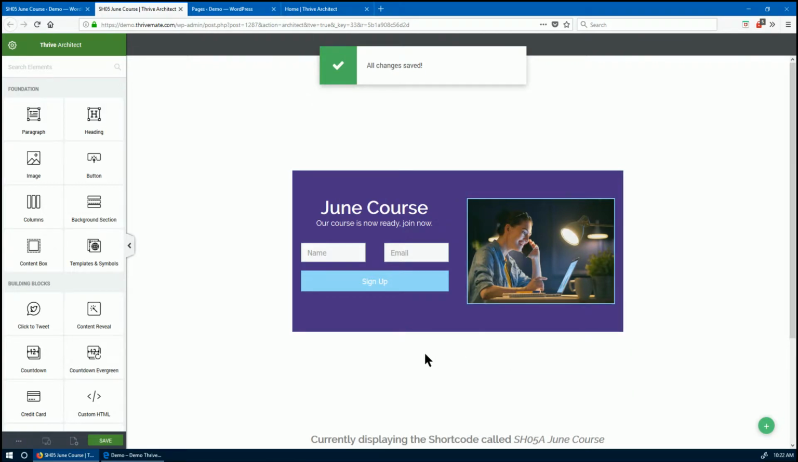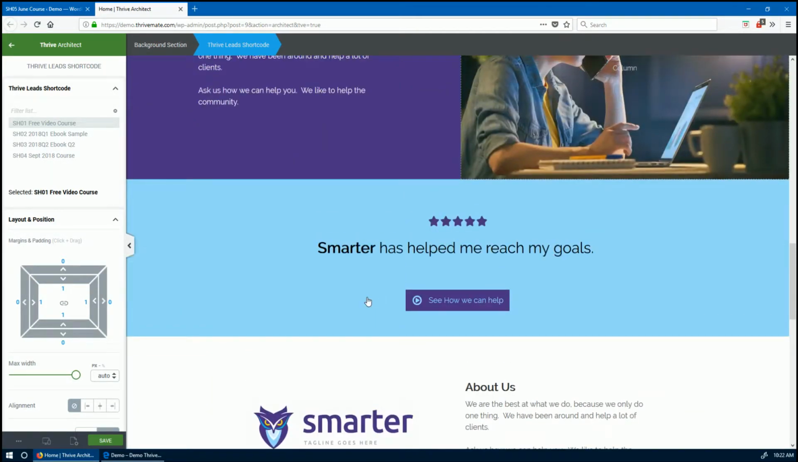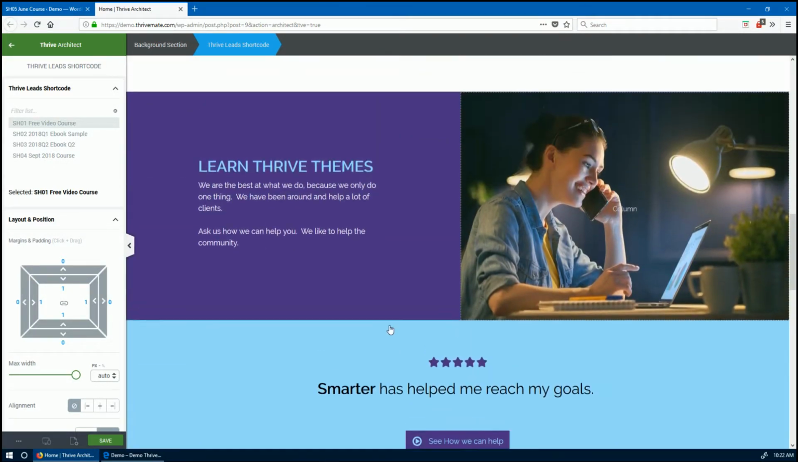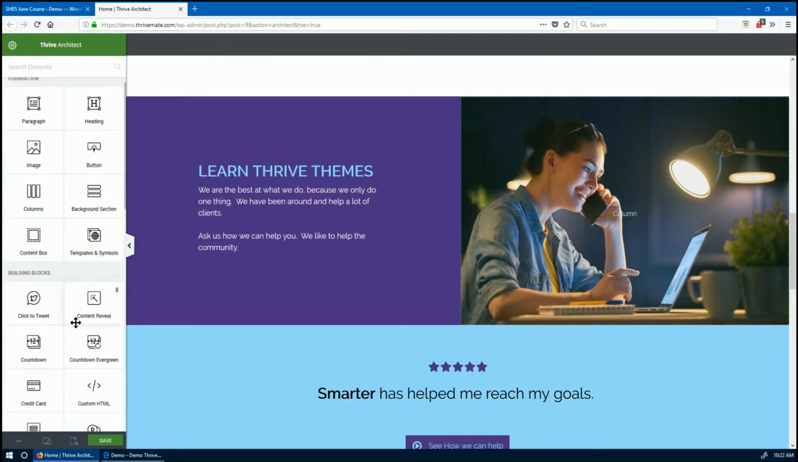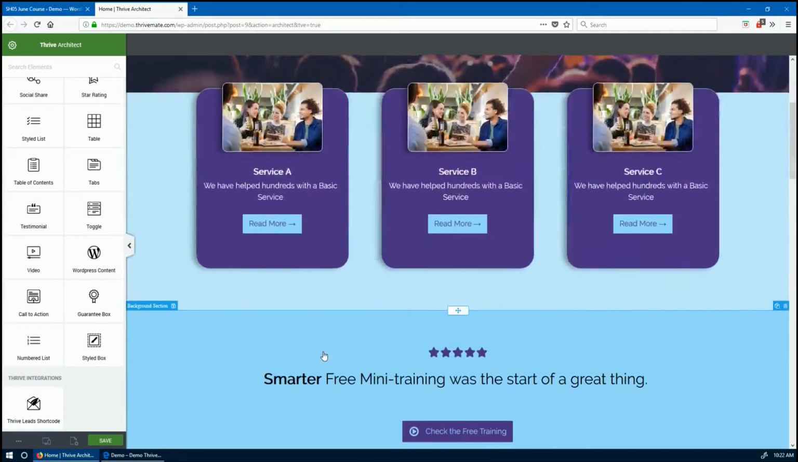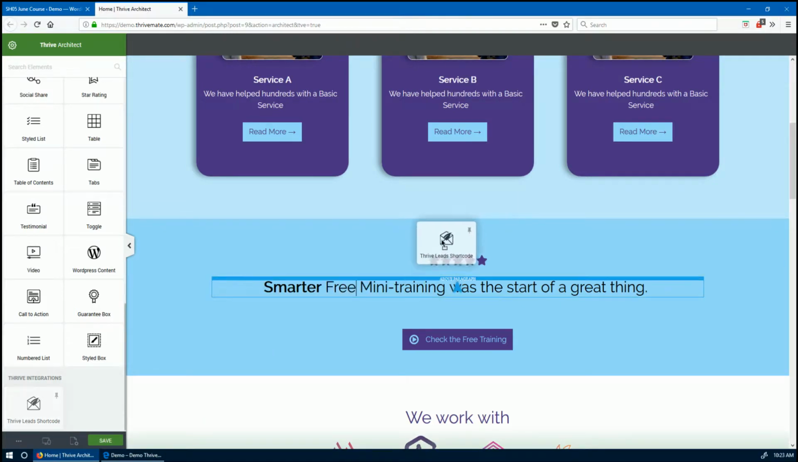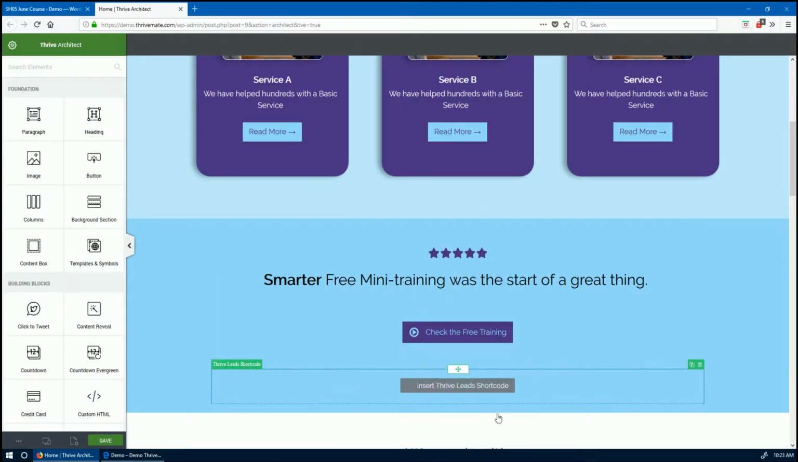And now if we want to put that on our homepage, we come back, I'll close this. I'll close this. So this is our homepage. Now it was just freshly created. Just to show you, it's another common thing that I see people. Let's say I want to add the new box right under that section. There is something here called the ThriveLead shortcodes. You can drag it right here. That's how I want to put it here.